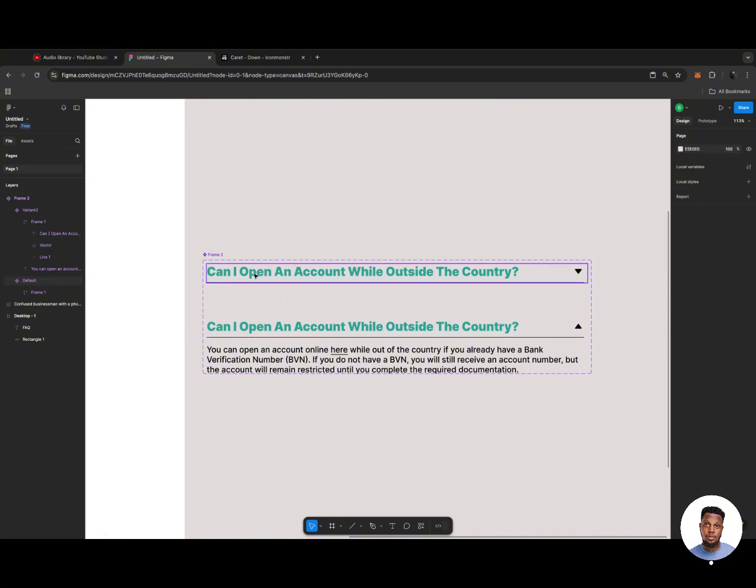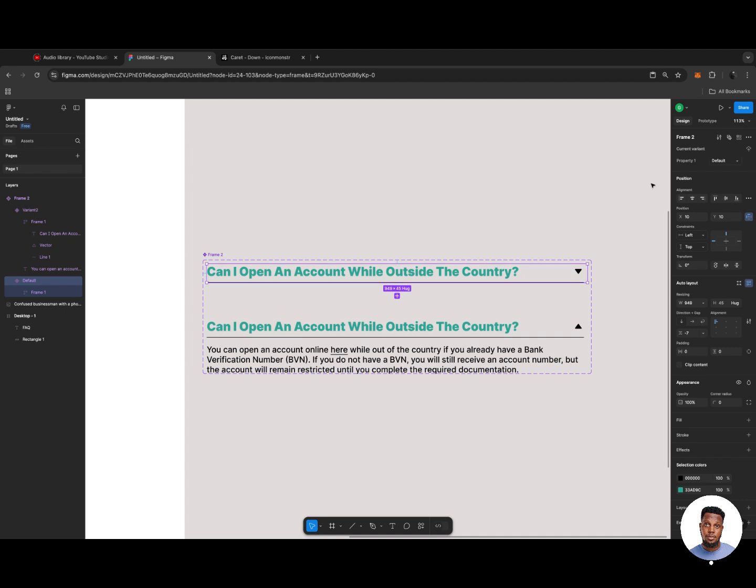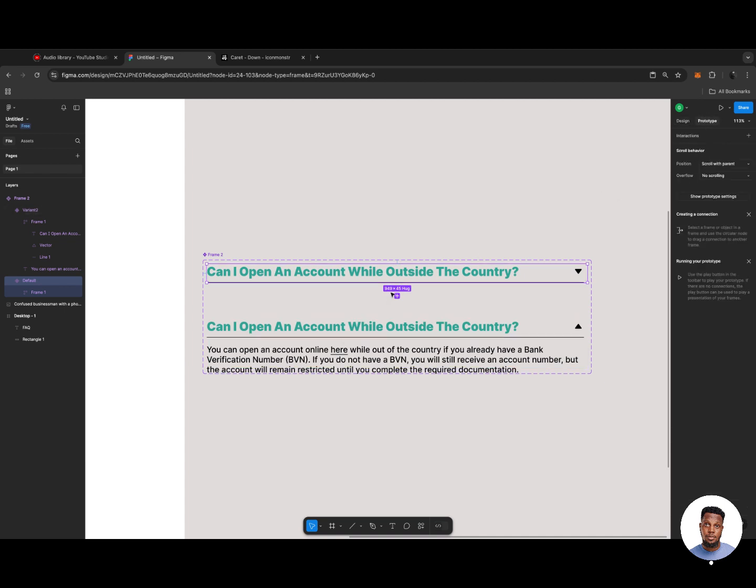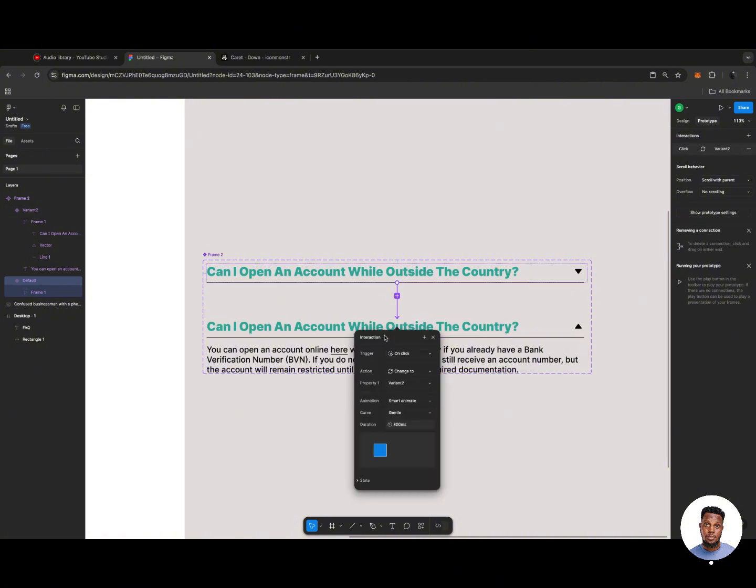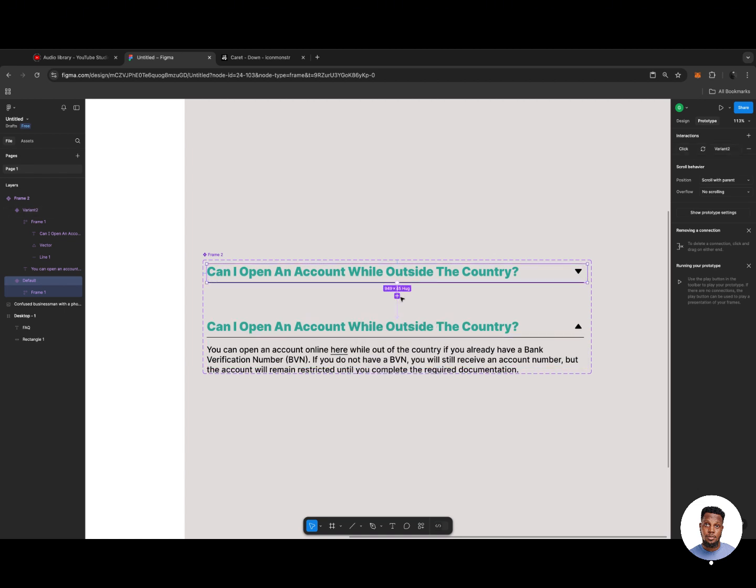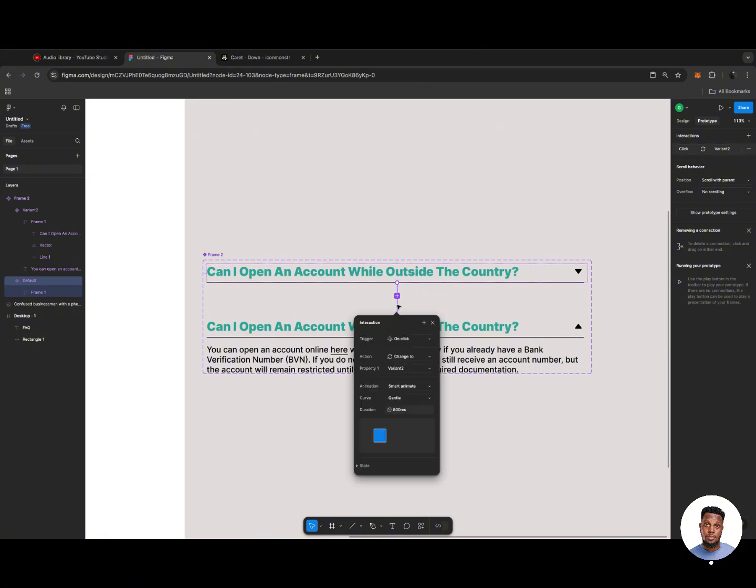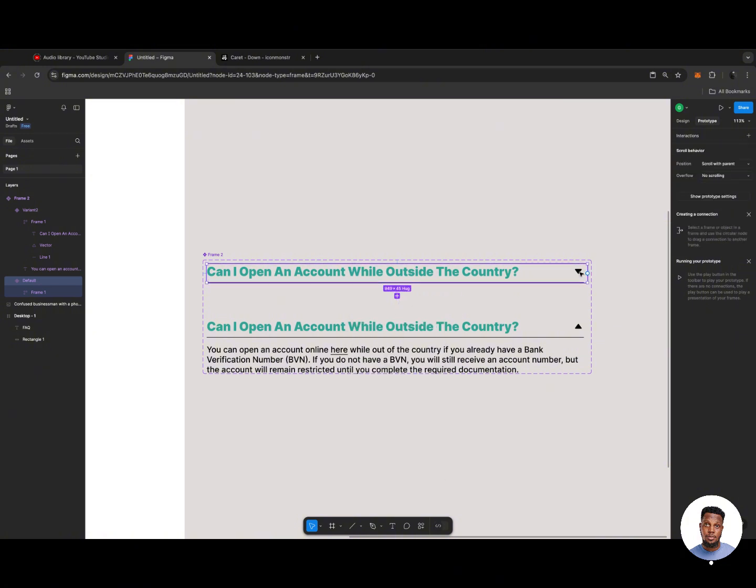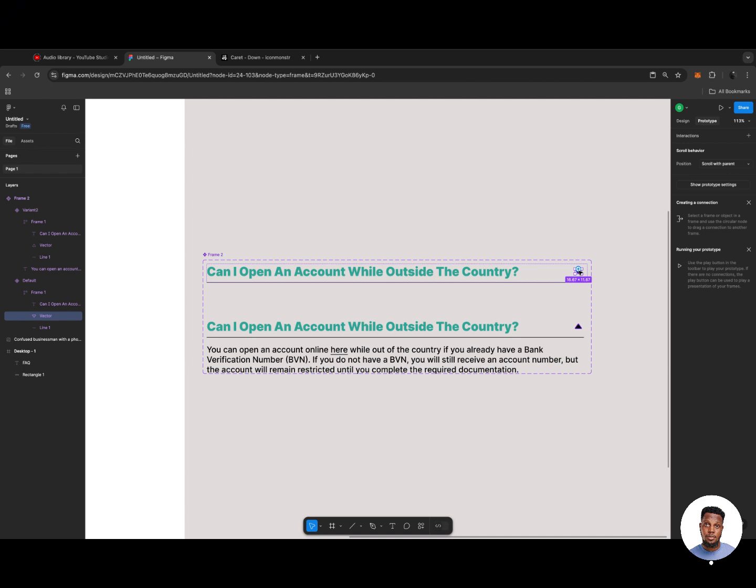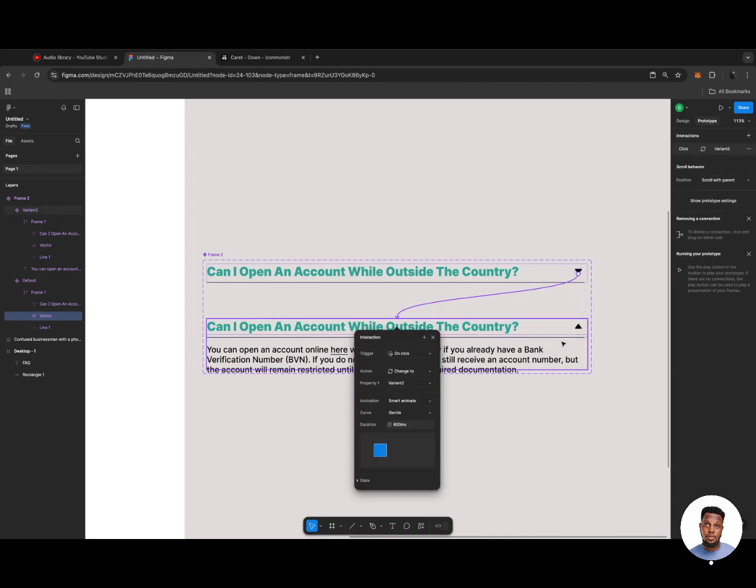Very easy. So I'll tap on this default state, go to my prototype, and draw my prototype wire to the variant that I made. Of course, it's going to be on click. Either you select here or you select this arrow. So let me select this arrow and prototype it instead. Whichever you want to do. Select this arrow and prototype it down to this variant.